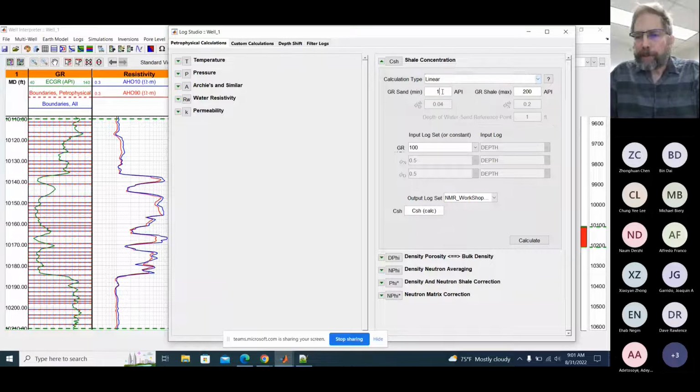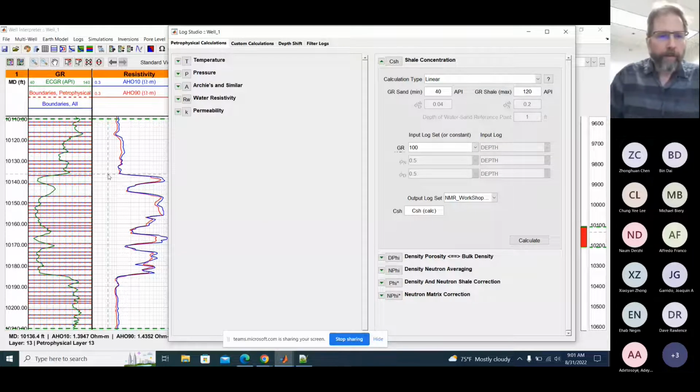We're just going to stick with the linear, and we'll set it from 40 to 120, which, this actually goes to 127 up here. So we should maybe have it a little bit higher. Go to 130.